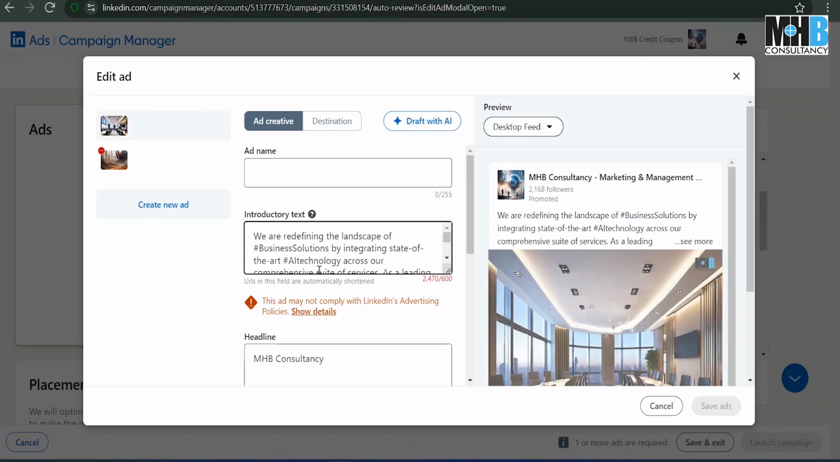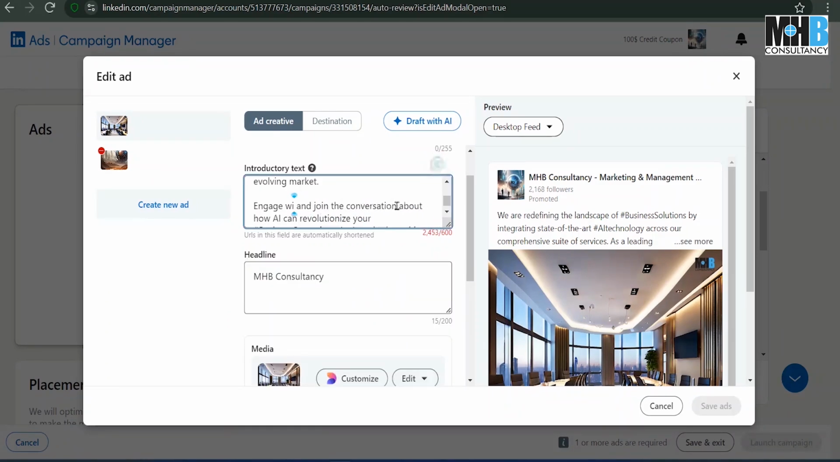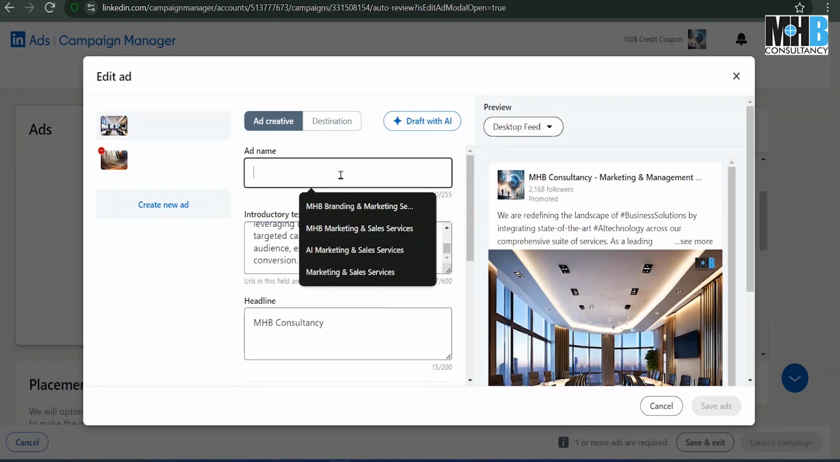Right now, we can go ahead and actually create the ad. So this is what we meant, that this ad may not comply with LinkedIn's advertising policies. Why? Because of the word LinkedIn in it. LinkedIn basically is telling us that you cannot use the trademark LinkedIn to advertise your own services, so that it may not sound like we are an affiliate of LinkedIn. So we will remove all of those words and we will bring the description within the prescribed word limit, which is 600 characters.